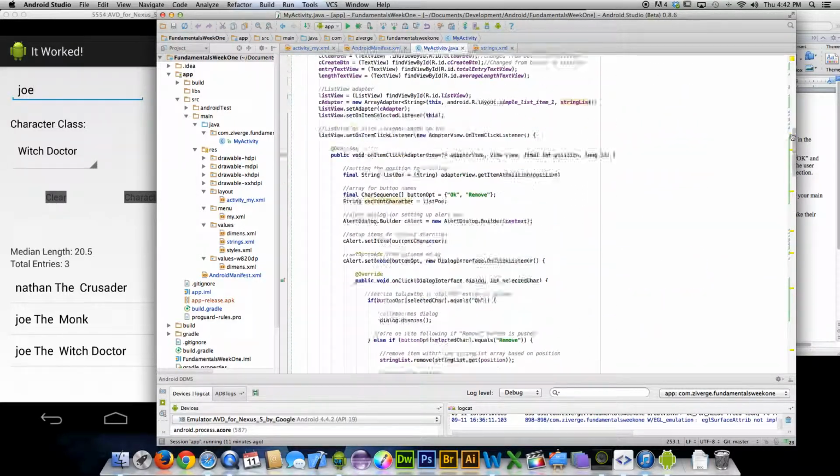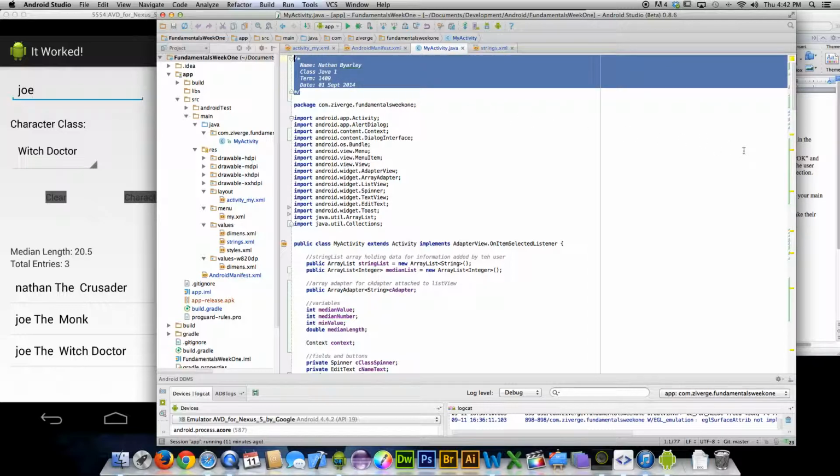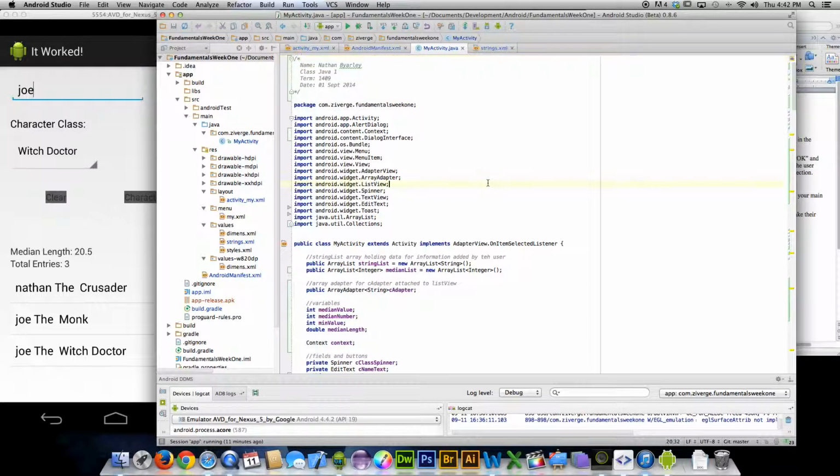And that is all I got for this week. This time I did add my commented header at the top, which I forgot to add in week 1. But that is all I got.